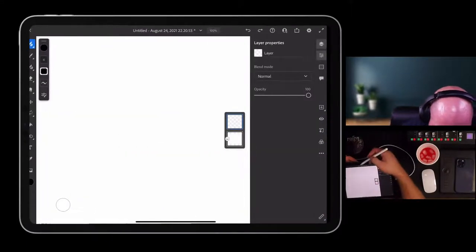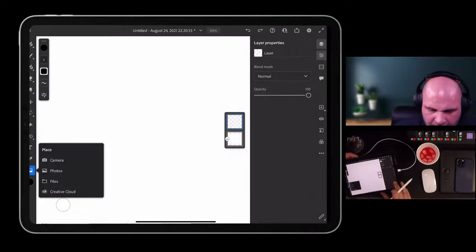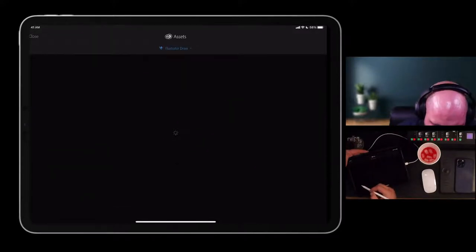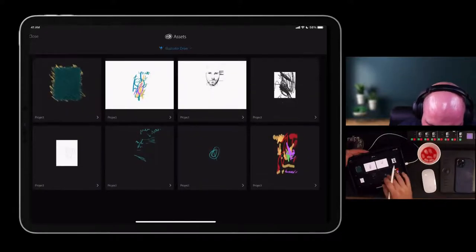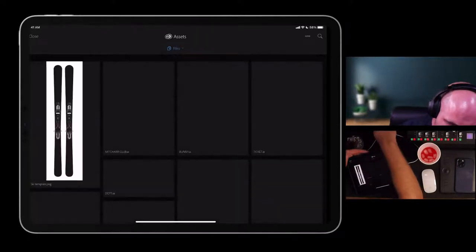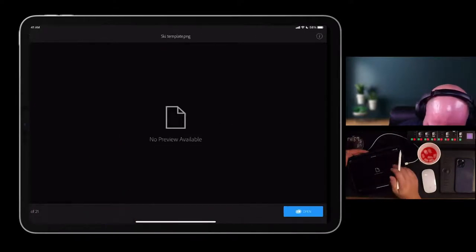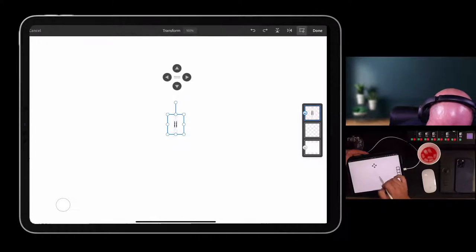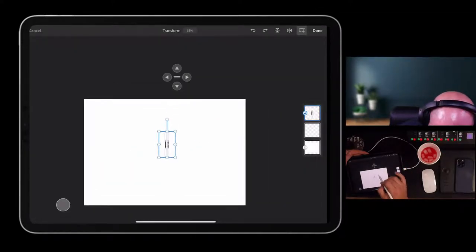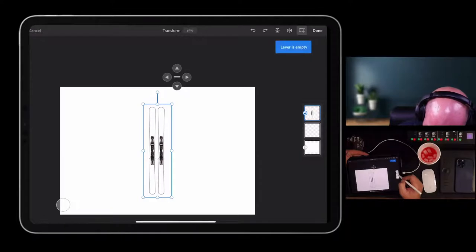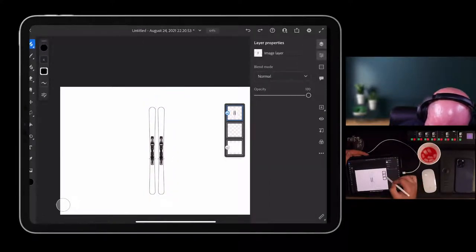We'll swipe over to Fresco, and we're going to go down here to the picture. See what I'm doing, just a little bit. To the Creative Cloud. Bunch of random stuff. There's my ski template. No preview available. That's all right. Let's click open. Wow, that is tiny. There we go. Okay, so now in theory, I could start drawing on this. Click on this empty layer.